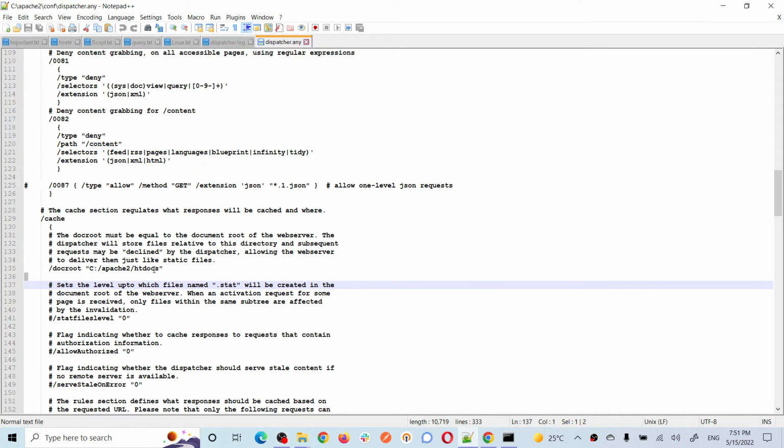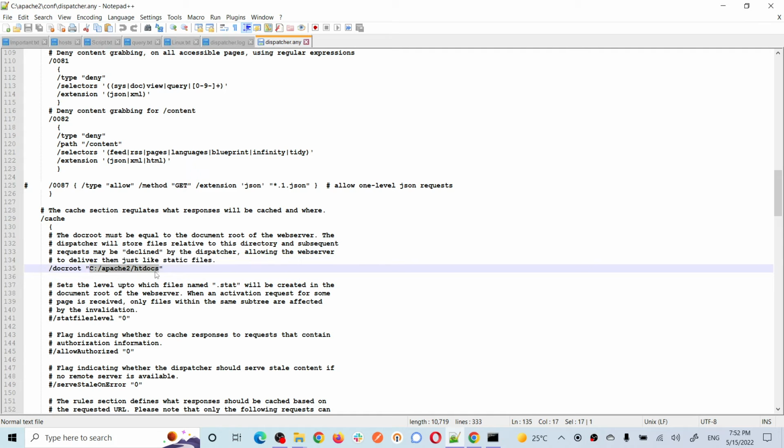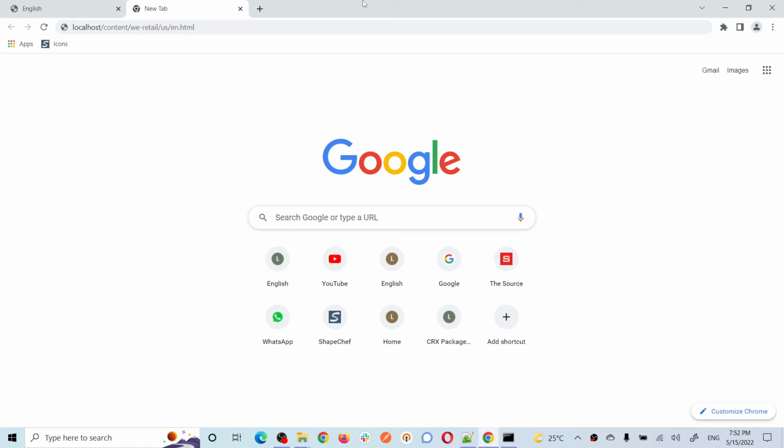Okay, so I have updated this path. What I'm saying now is the doc root is C Apache htdocs. Htdocs is the folder in my Apache server. So now let me restart and see if it works. Okay, so the restart is successful.